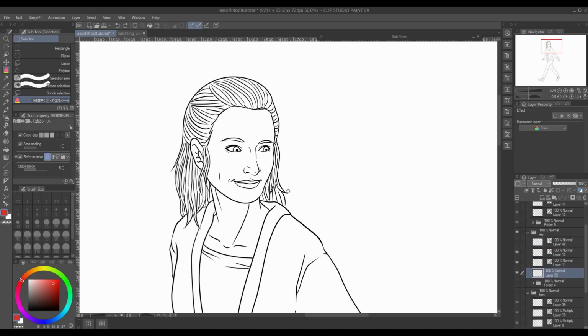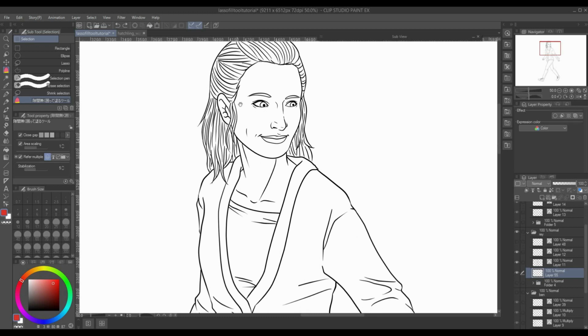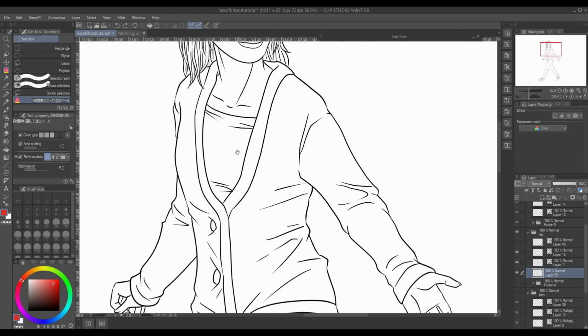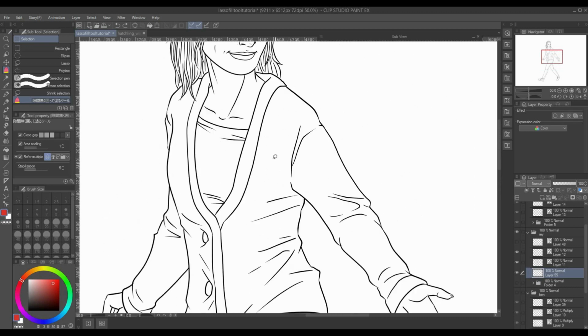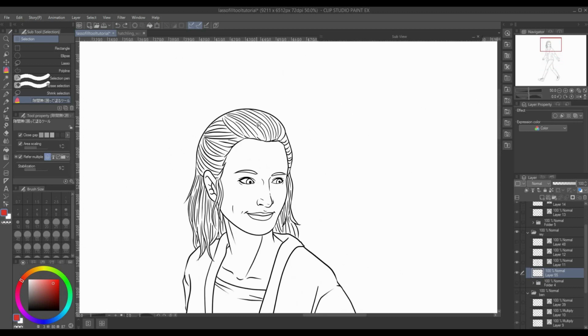Now, when it comes to the details, I do have a detailed drawing here with lots of lines, the wrinkles for the clothes, and especially the hair. So what I do is I put the details of the hair in a different layer. See? So that way, when I color in the hair, I don't have to go through some trouble. I'll show you what I mean.